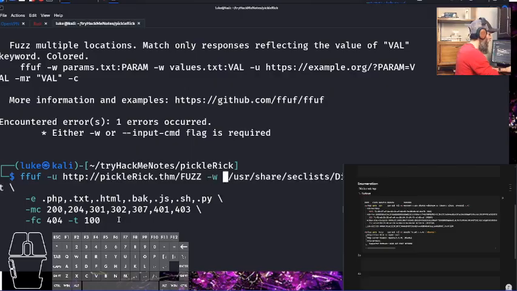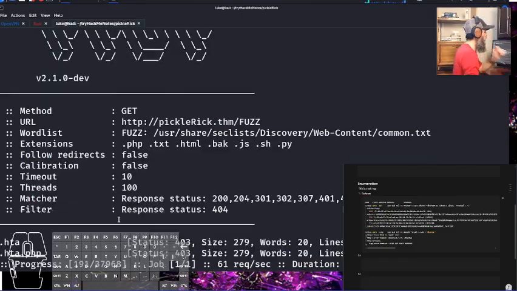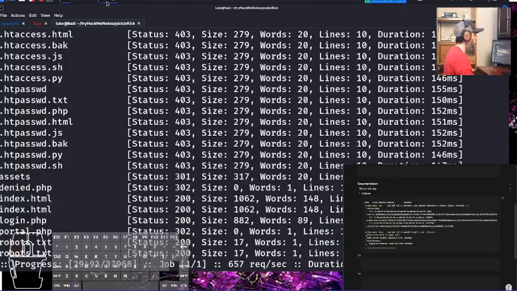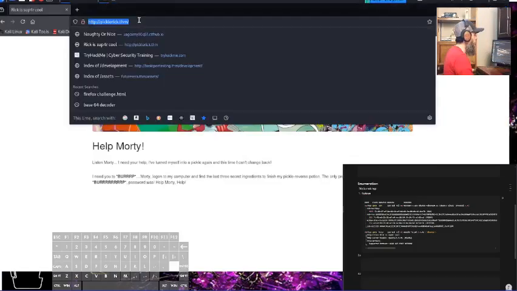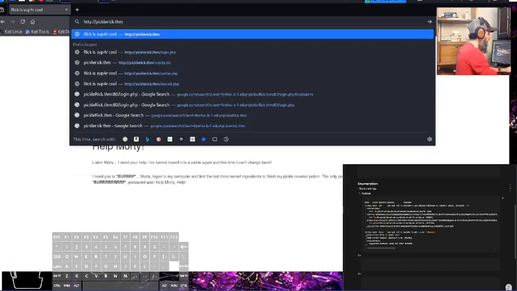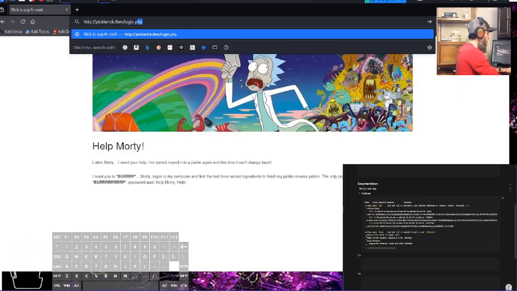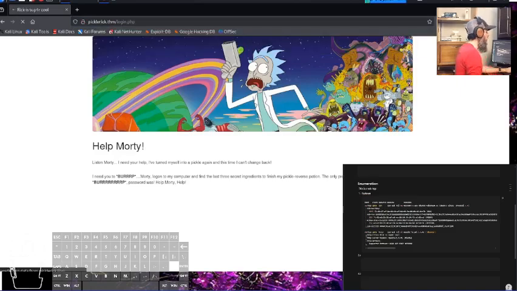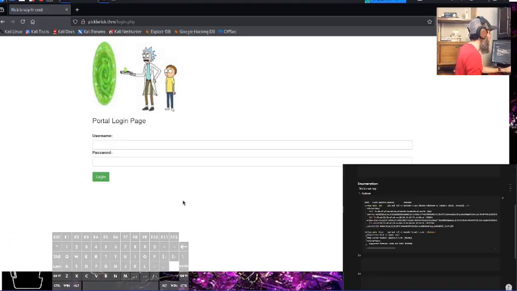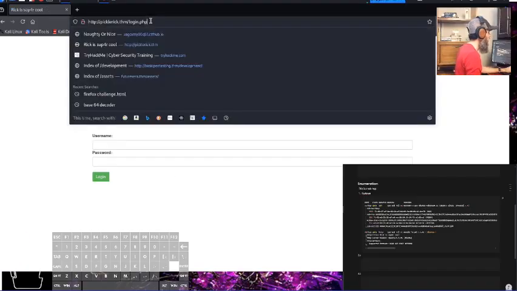We just ran a FFuf. We're going to FFuf these directories, see if we can't find some open directories, and we did. I'll tell you right now, spoiler alert, we did find some directories. So here we are going to login.php, and we have a login page. All right, so let's figure out if we can log in.